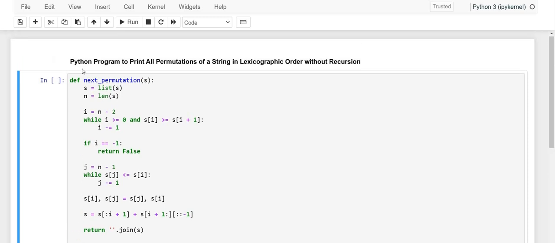We are back again with a new video, Python program to print all permutations of a string in lexicographic order without recursion. So let's start with the program. In the first line, this defines a helper function next_permutation, which generates the next permutation of the string in lexicographic order using an iterative approach. The function modifies the given permutation step by step.